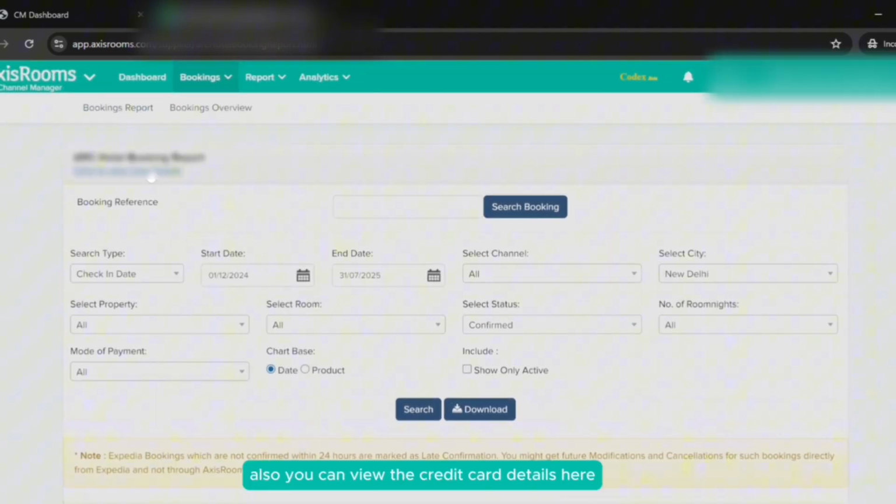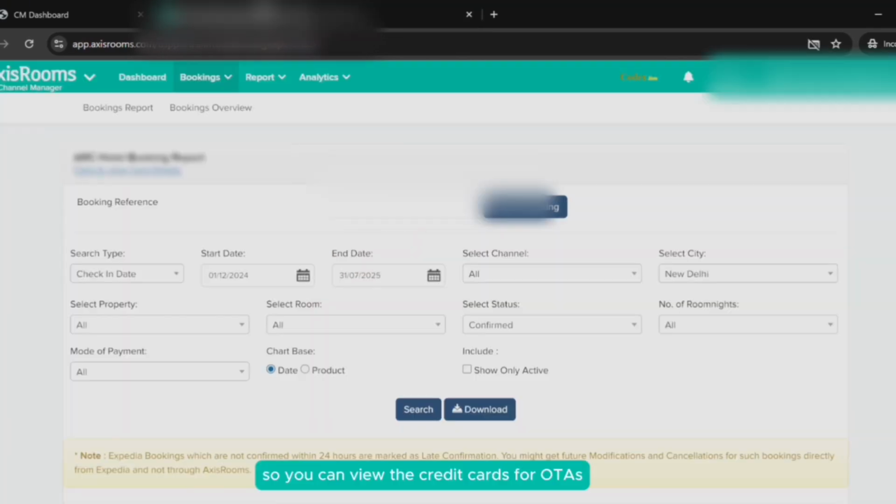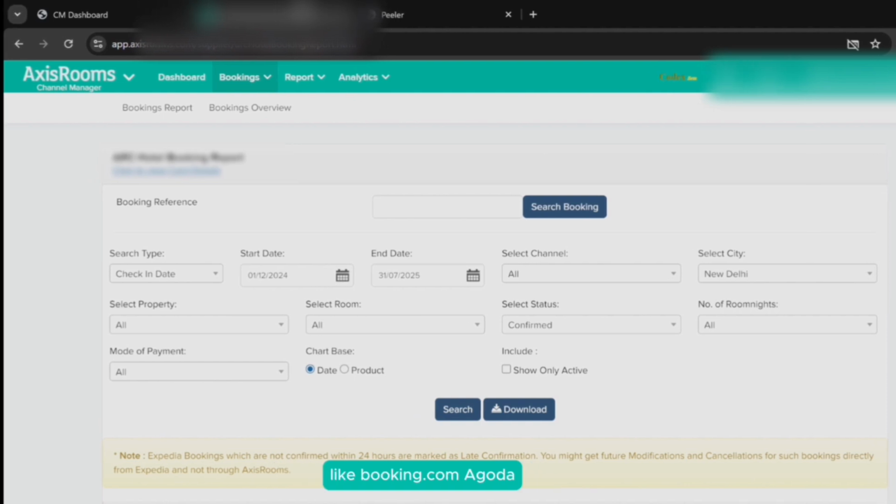Also, you can view the credit card details here. If you click on credit card, view credit card details, it will get redirected to our PCI login. You can get this login from your respective account managers. So you can view the credit cards for OTAs like Booking.com, Agoda, HyperGuest and Expedia. And kindly make sure you can view these card details only thrice.